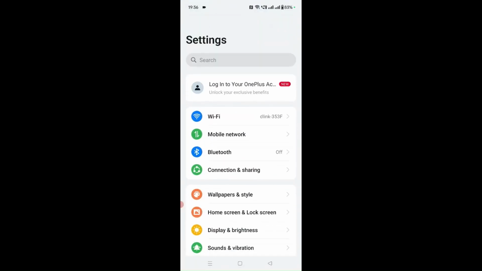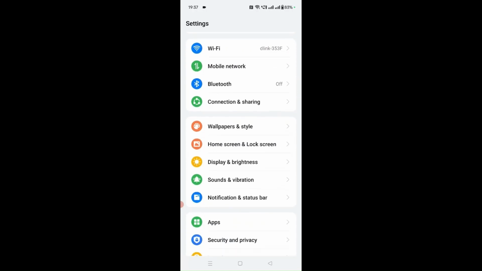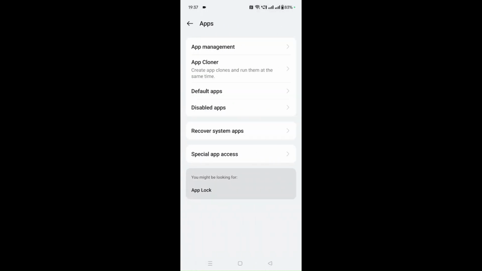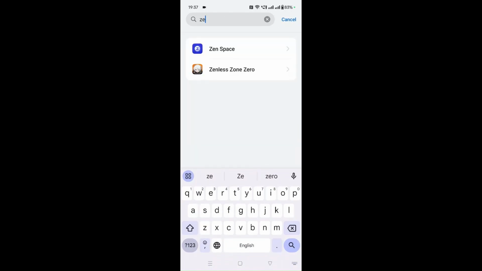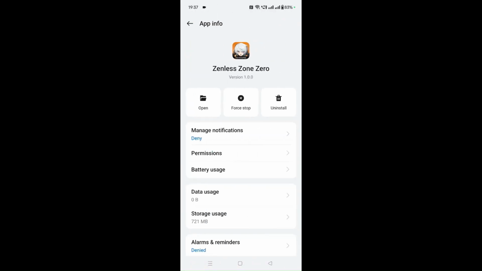You can also force close and restart the Zenless Zone Zero app. So you can go to the settings, go to app management, and search for Zenless Zone Zero. Here you can see the force stop option. Once you click on this option, the application will be forcefully stopped. Then again you can open it from your end.